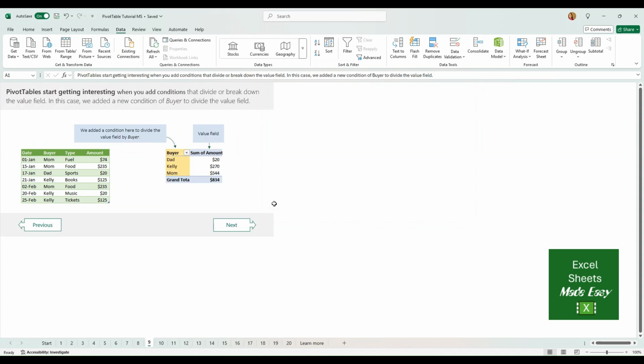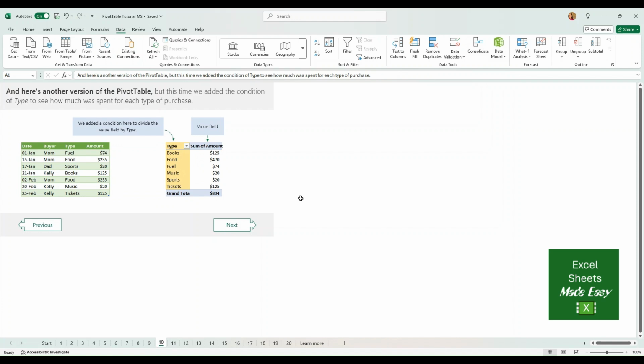Pivot tables start getting interesting when you add conditions that divide or break down the value field. In this case, we added a new condition of buyer to divide the value field. So as you see here, now all the buyers are shown and the sum of the amounts. And here's another version of the pivot table, but this time we added the condition of type to see how much was spent for each type of purchase. So these are the categories of purchases that those buyers have made, and this is the amount that they spent for each category.